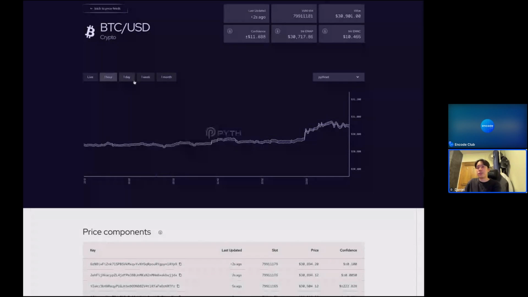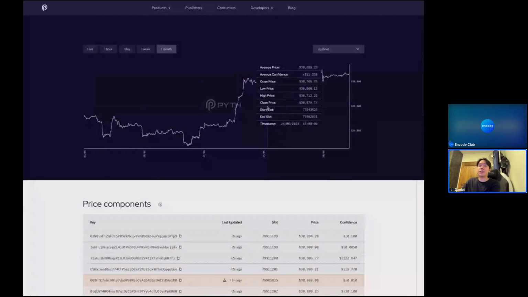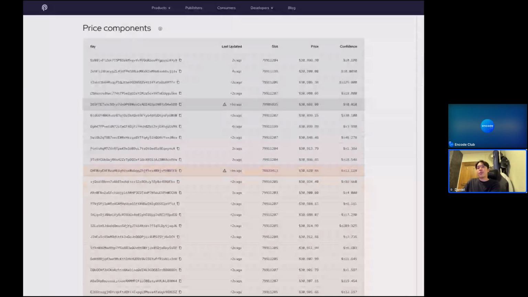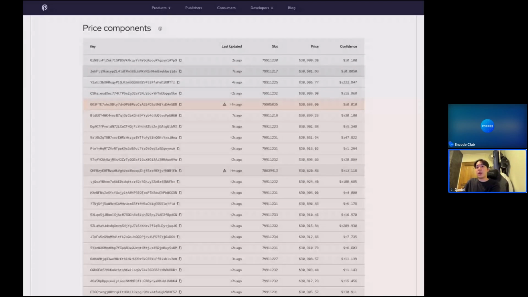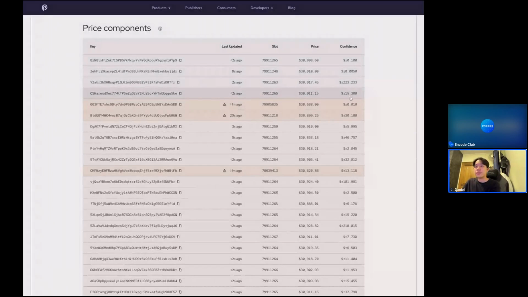1 hour to all the way to 1 month, and you should be able to get like the OHLC data right here. And if you scroll down, you should see the price components. These components, each of them are a publisher that I've shared earlier on. Right now it is pseudo anonymous, but these pub keys belong to each of the publisher, and you can see the individual price component, the individual price updates that they're sending to the network, as well as the confidence level.